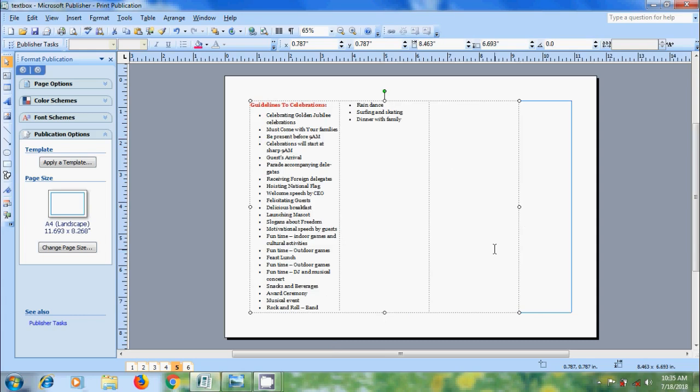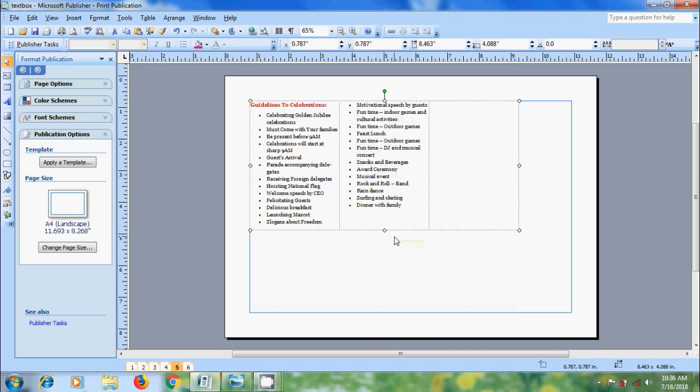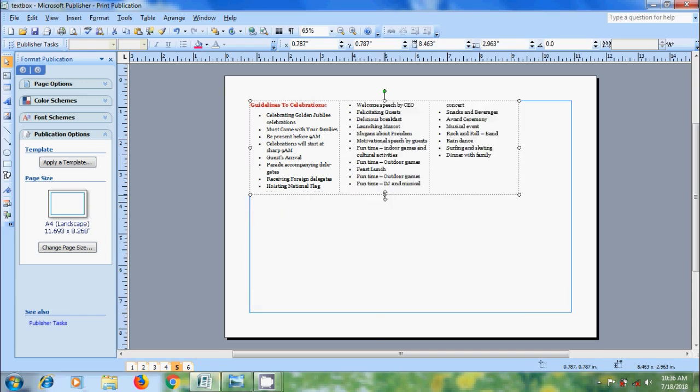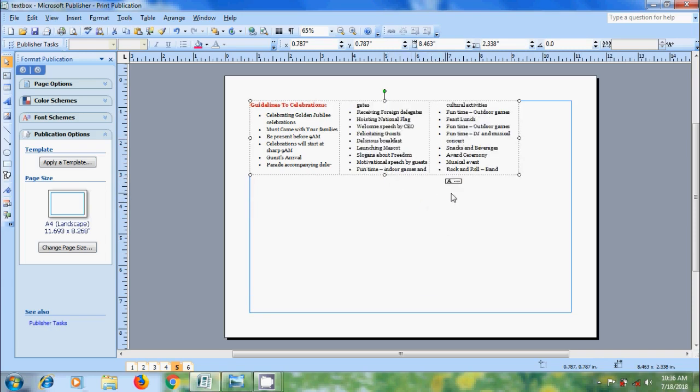Now the text is not uniform in all the columns. So to share this text equally in all the columns, simply reduce the height and observe the changes going on. Reduce the height until it shares the text equally in all the columns. If we got A with 3 dots, text is overflowing from the text box columns, just increase the height. Now we got the text nicely balanced in all the columns.